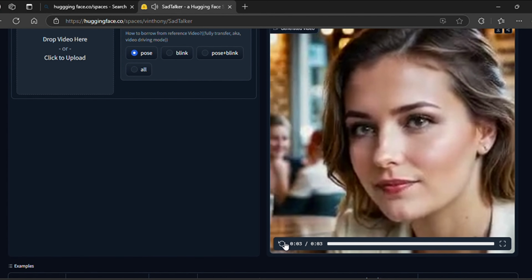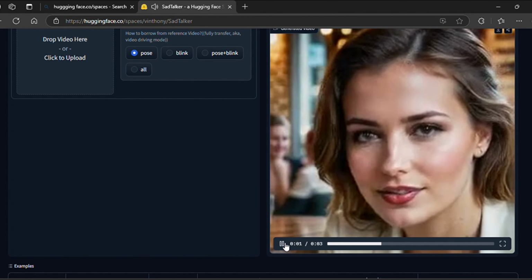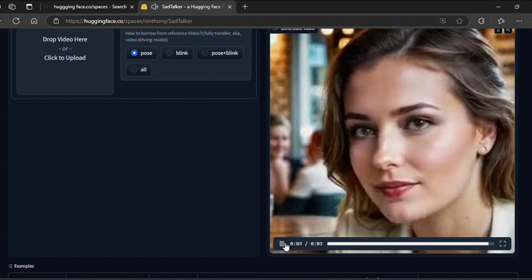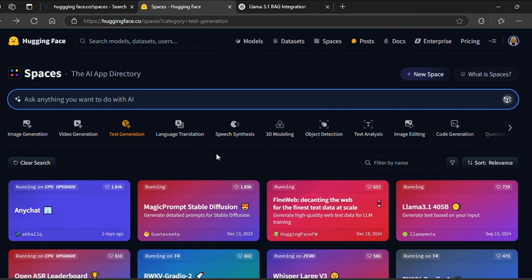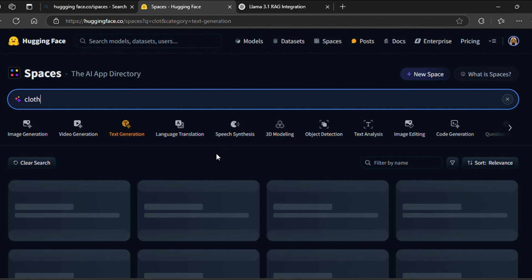The video quality is really good, and the lip sync is not bad at all. The next tool lets you visually try on clothes, and it's absolutely amazing. It works very well if you want to change the style and clothes of your AI influencer. This tool is incredibly useful.